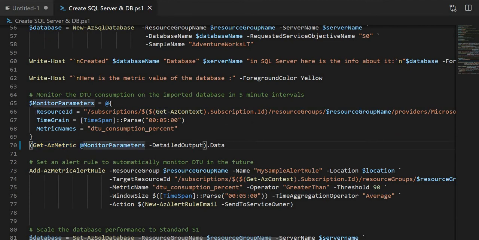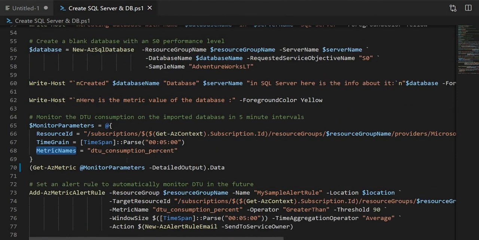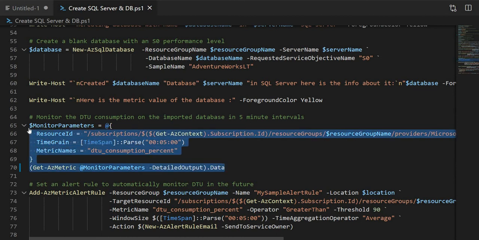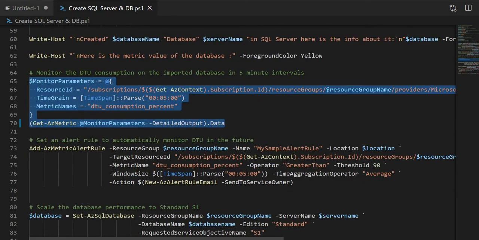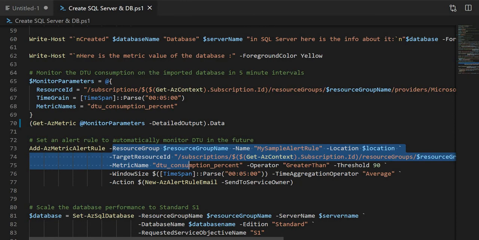So the parameters which we have to pass are the resource ID, the time grain, and the metrics name. You can use the command in different ways, and I just wanted to show it this way. You can create the same way here, like another parameter: provide the parameter name and pass it in the same way. Okay, that's one way to do it.